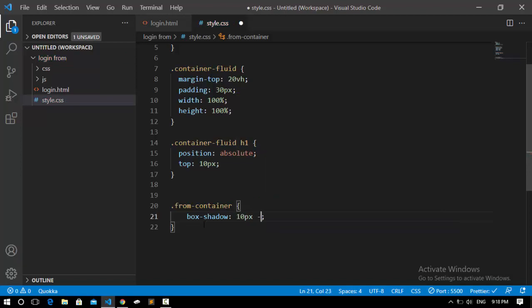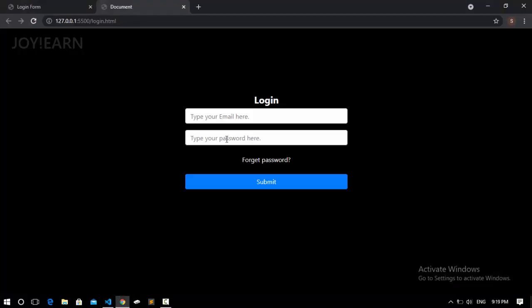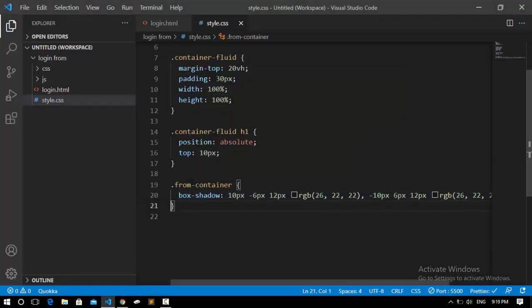10 pixel, minus 6 pixel and 12 pixel, an RGB color, which is going to be 26, 22, and 22. I think that I'm gonna need this RGB color, so I'm just gonna copy this and set it to minus 10 pixel and 6 pixel, 12 pixel, and this. So now save it, and nothing is now visible because I selected from container, not form container. Yeah.